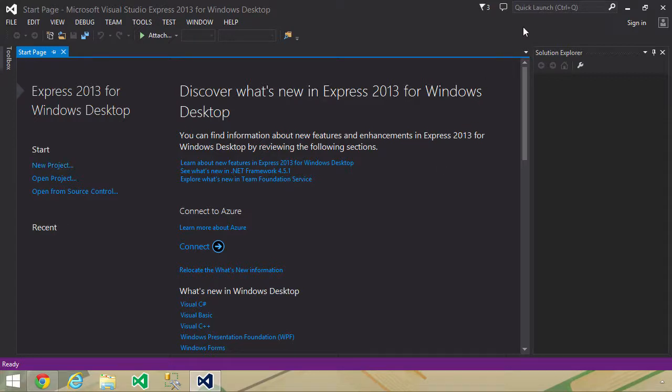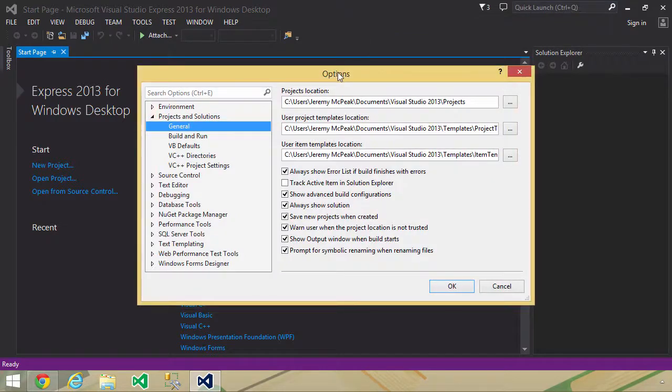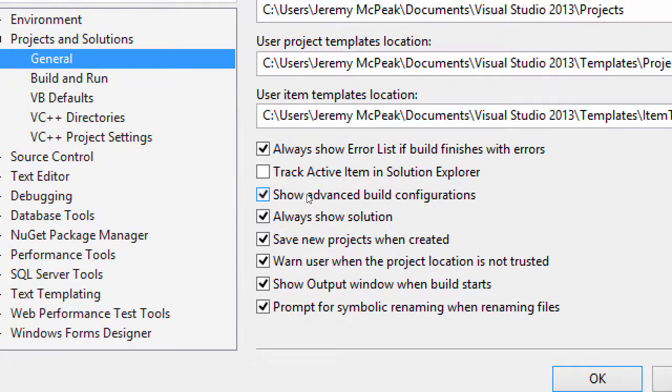Now, if you're using an Express edition of Visual Studio, you will want to ensure that the build menu is enabled, because for some reason, Microsoft thinks that this is an advanced feature that people using the Express editions don't want, and I think they're wrong. So let's go to the quick launch up in the top right-hand corner, and let's do a search for Show Advanced Build, and that should be enough. It's this first item here, and this will take us right to where we need to go inside of our settings. And the option is here, Show Advanced Build Configurations.